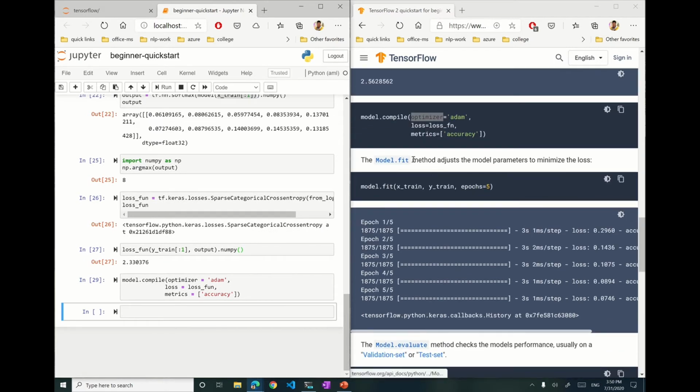Okay, model.fit method adjusts the model parameters to minimize the loss. So what this does is it actually trains the model so that the value of this loss function, which is the loss, is minimal. Okay, let's do that. Model.fit, use the training data to train the model, then epochs.